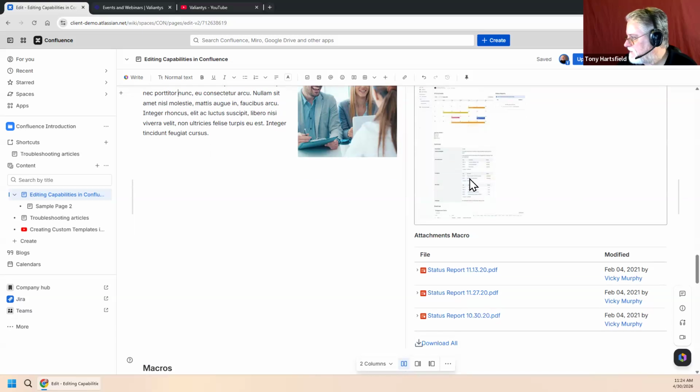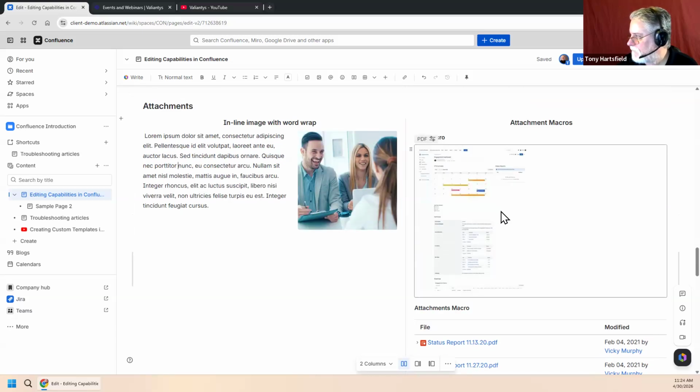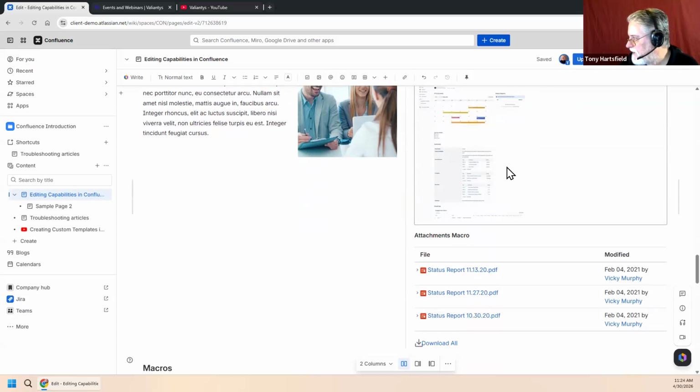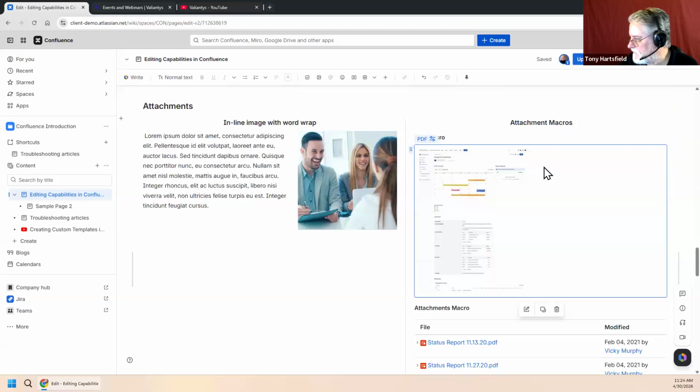Here, this is a macro called the PDF macro. And what it does is it displays the file that you uploaded to this page, but it displays it in a manner that you can simply just view it on the screen itself, or you have the ability to download, etc.